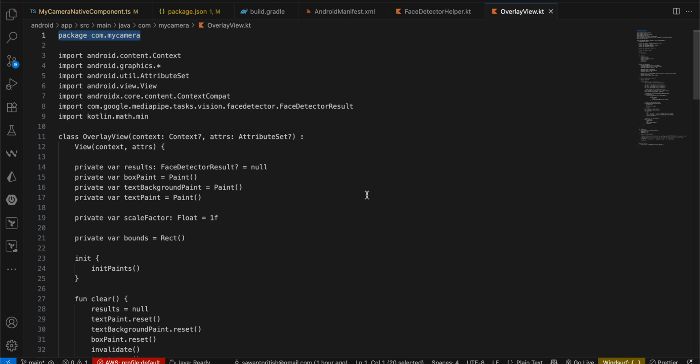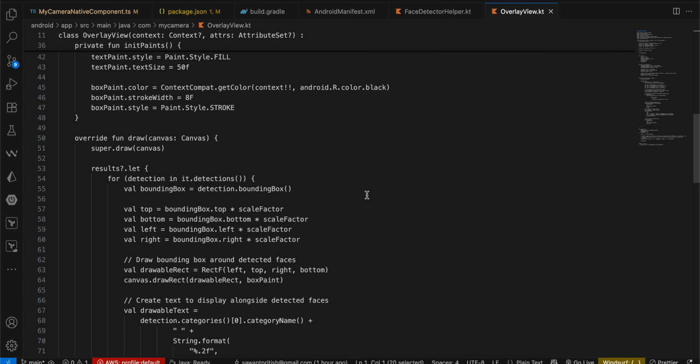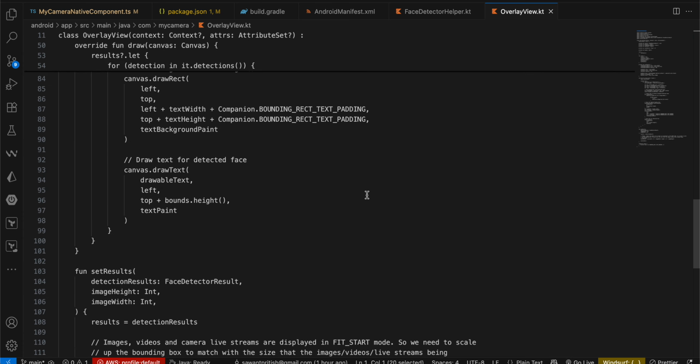Then there is this OverlayView.kt. Again I'll simply scroll through this. I have copy pasted this code from the MediaPipe documentation. This helps us to draw the overlay of the face on our live camera preview. So that's all there is to it.